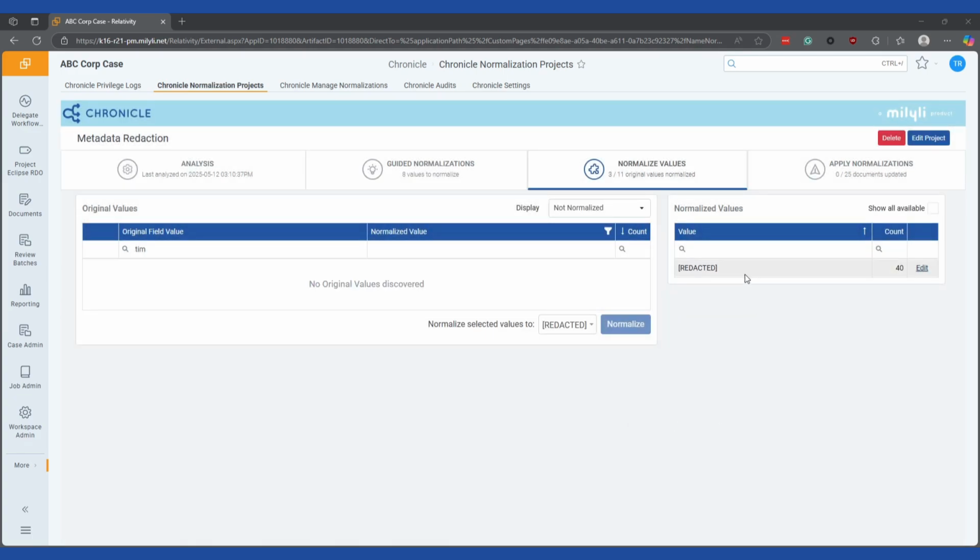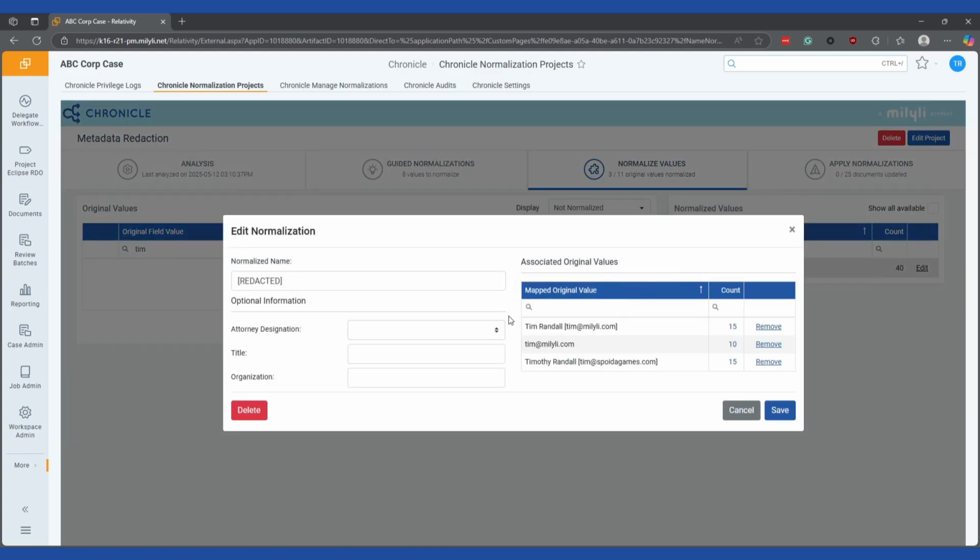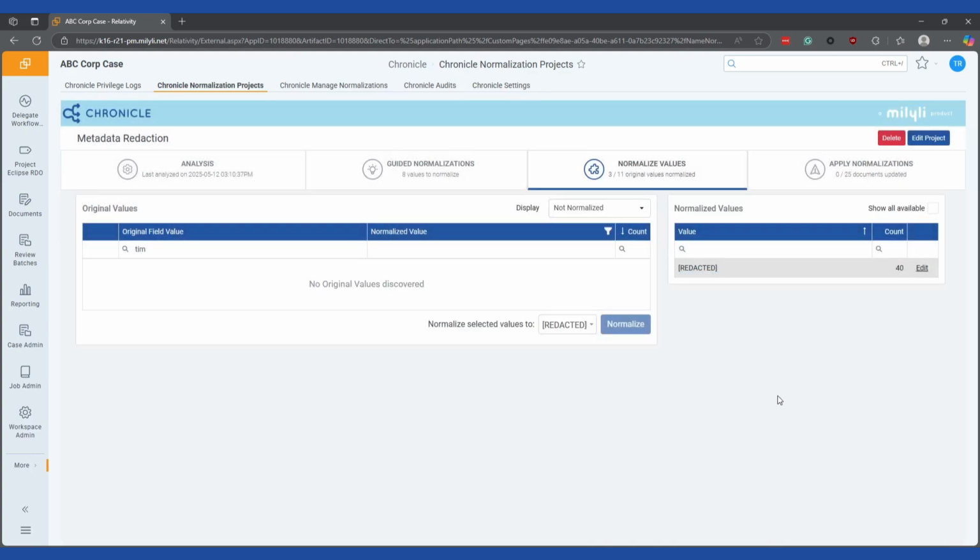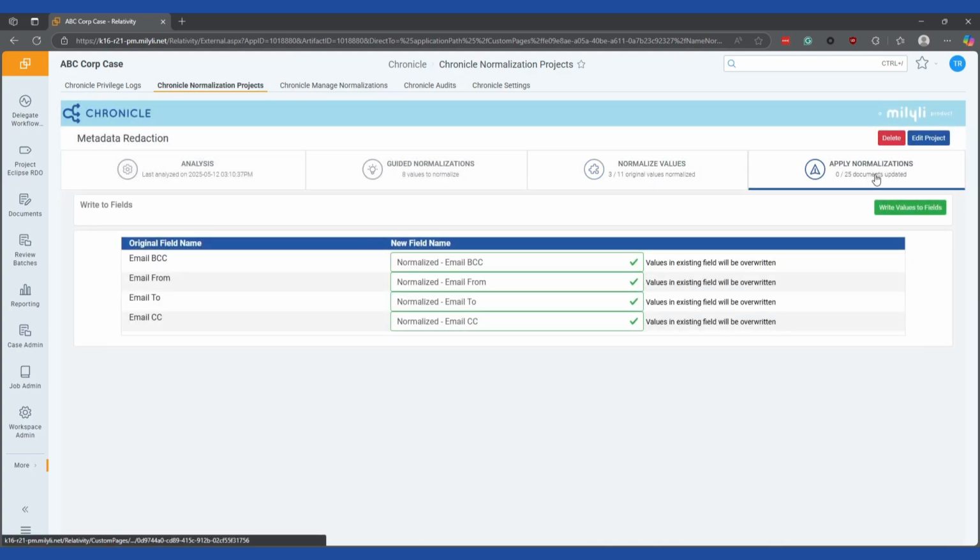Now, if I look over on the right where it says Redacted under Normalized Values, I can see that Tim Randall, tim@milyli.com, and Timothy Randall will be replaced by redacted when I write these field values back to Relativity. There's just one final step to get these values replaced as redacted values. If I go to Apply Normalizations, I'm going to replace each of these with a redacted version of the field.